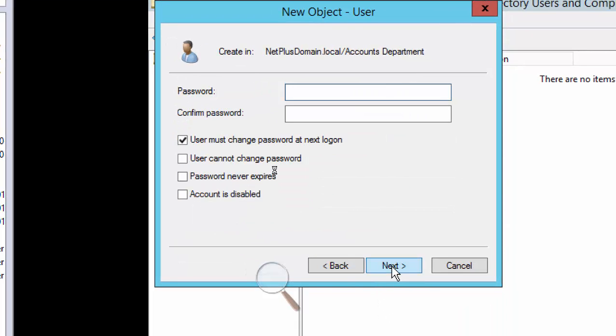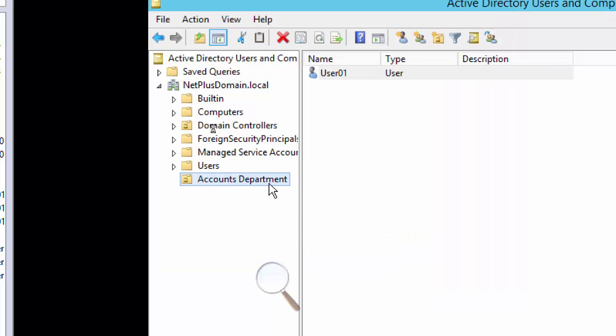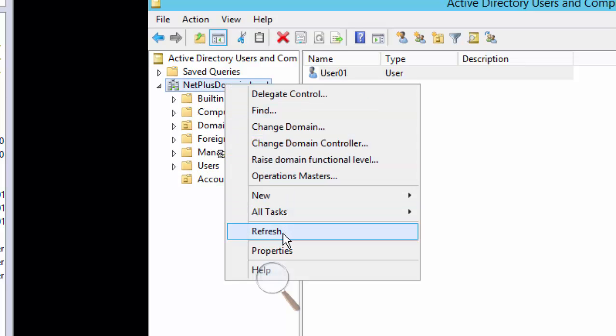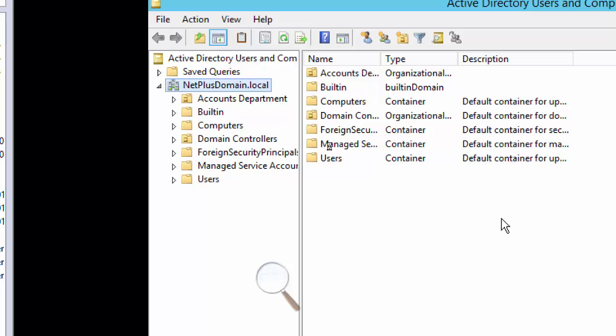Next, okay, uncheck this. Remember to uncheck this. User must change password next login here, but in production environment always check it, right? Here uncheck it, but we don't want to waste extra time to give a new password. So everyone there? Next, finish. So this user 01 is inside accounts department, and let's just refresh it a couple of million times. Okay, refreshed. Everyone created that?